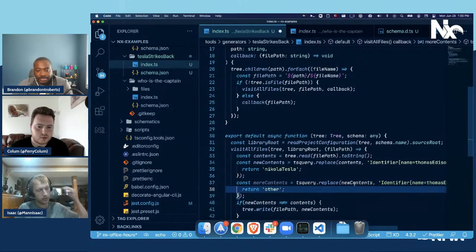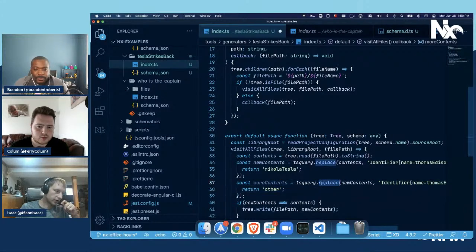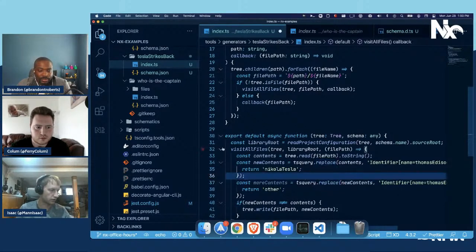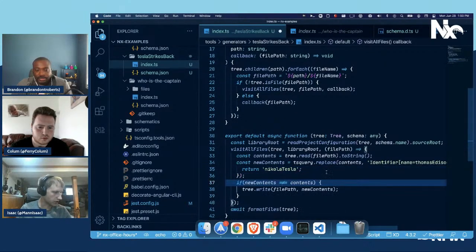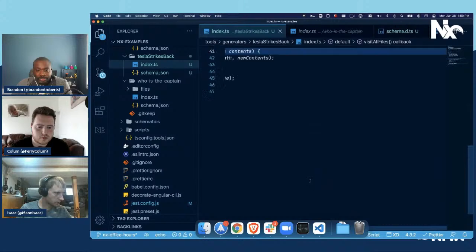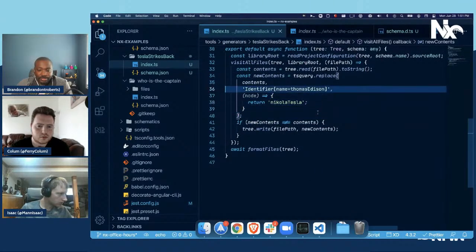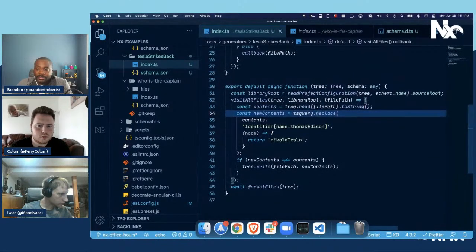Or if you were using some of the other TS query functions that modify the AST tree itself, and they don't spit out a string, then you'd have to work with that new tree, not with the old tree. But we're only making one change here. So let's see if this works. Okay, so we're doing that, formatting files.